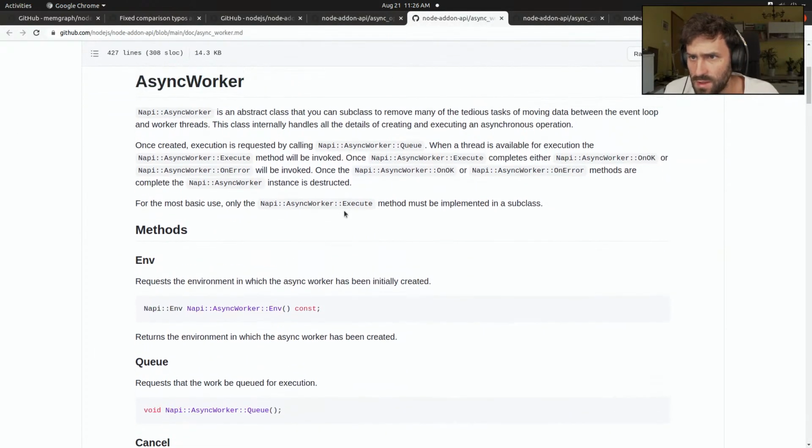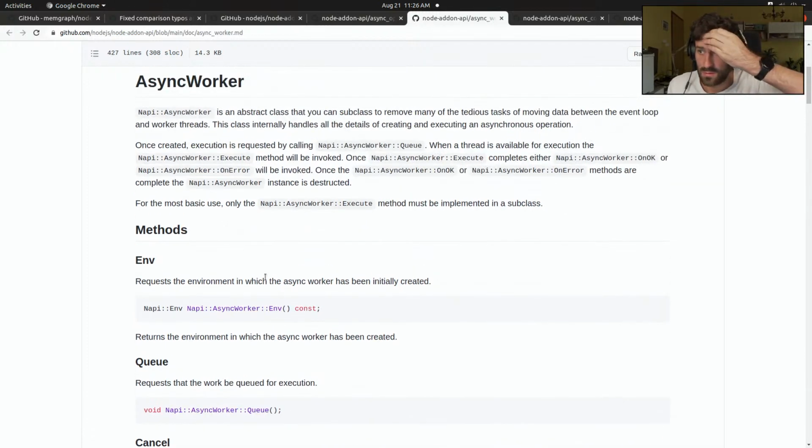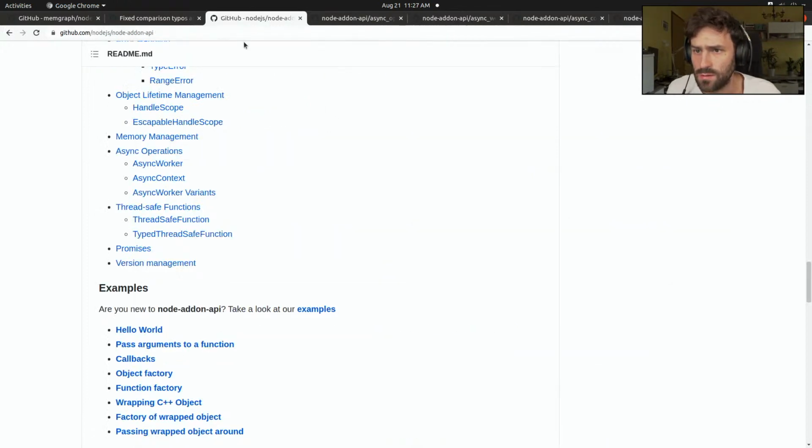Yeah. This thing here, an async worker is an abstract class to remove many of the tedious tasks of moving data between the event loop and worker threads. The class internally handles all the details of creating and executing an asynchronous operation. Once created, execution is requested by calling queue. Request that the work be queued. Once execute completes, either on OK or on error will be invoked. So we prepare the work, we put it in the queue, and then we get on OK, on error, I hope. That was similar. That was there in the past as well, I think.